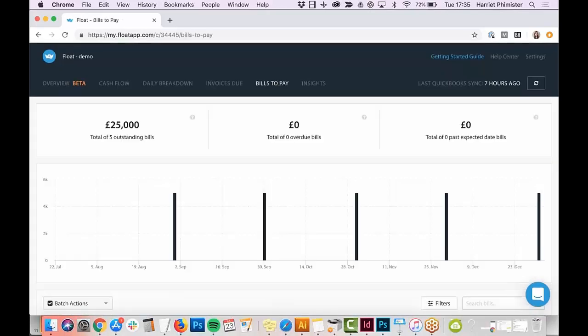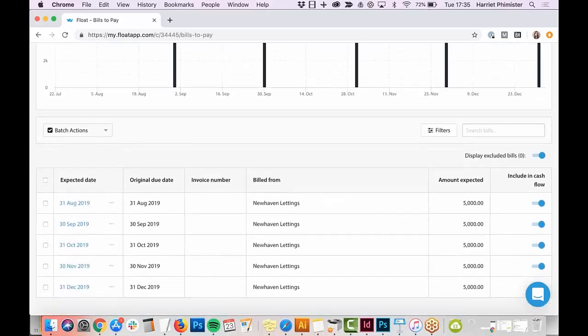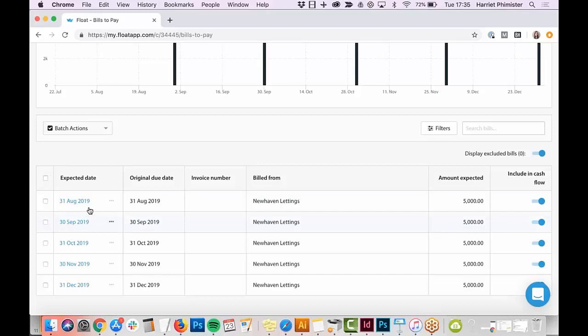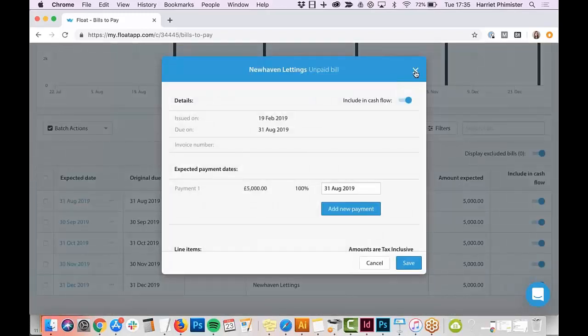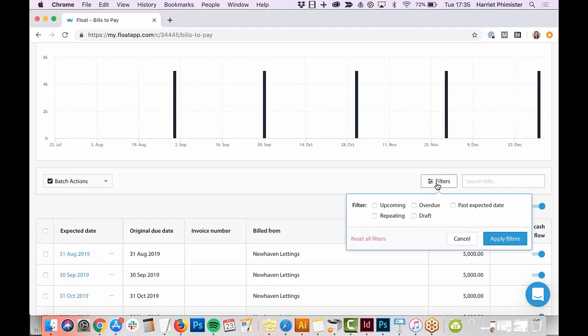So we've been pretty good. We don't have anything outstanding in terms of being overdue for our bills, but you can do the same exact things here. You can change the expected dates, you can ignore things, and you can click on them and divide them up as well. So we'll just close that. And I did show you briefly, but you can search by client here as well, and you can filter. If you had a long list of these, you can filter by just the ones that are past expected date or overdue or draft or any of these filters.